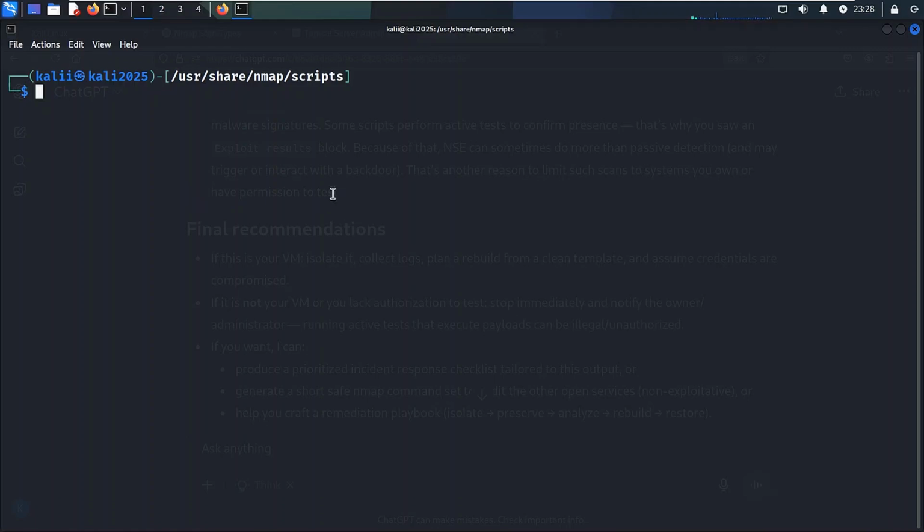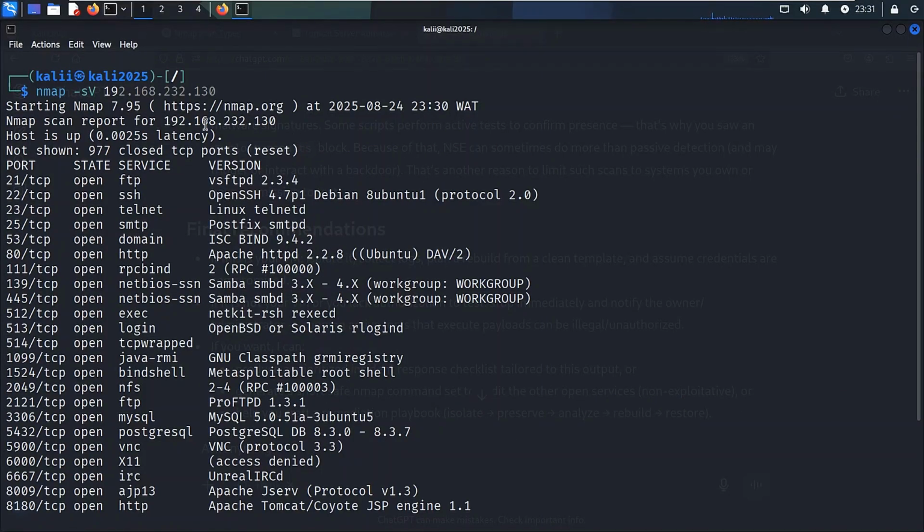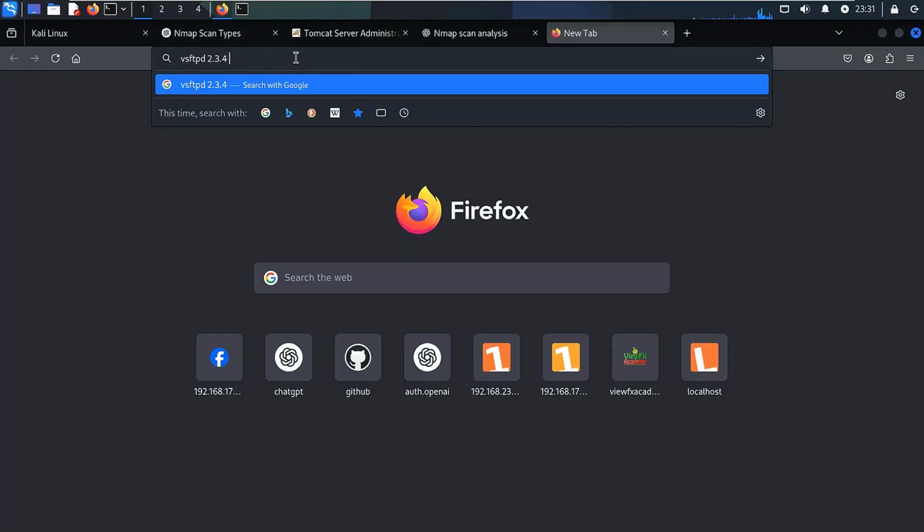From the normal Nmap scan, imagine I perform the version scan of our Metasploitable. So how do we know if these versions are vulnerable? All you need to do is copy the version of the service that is running on an open port, go to Google and do a Google search.